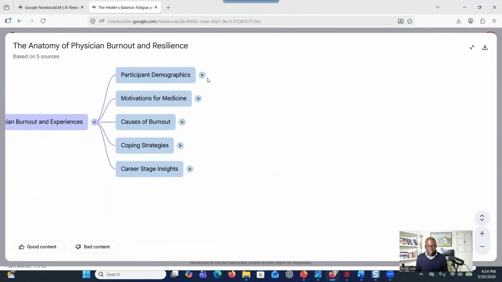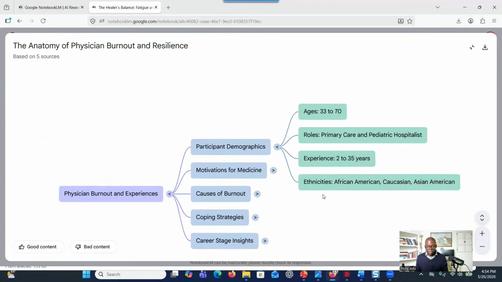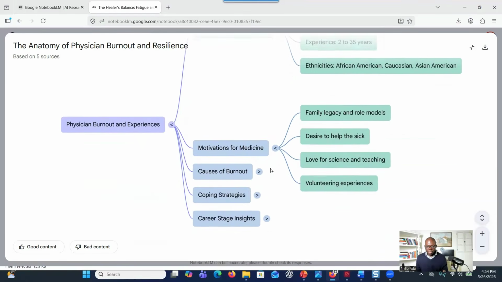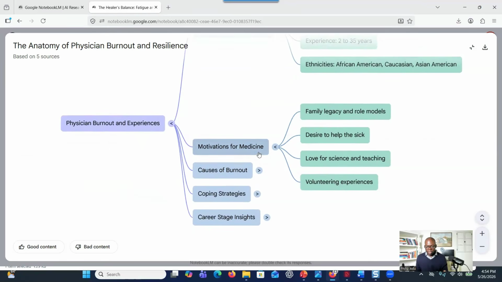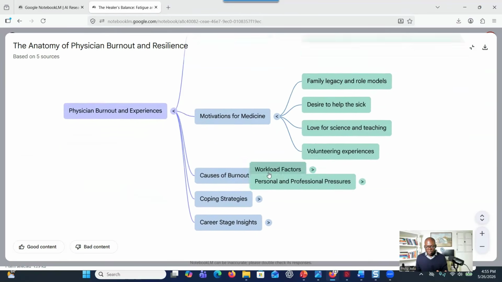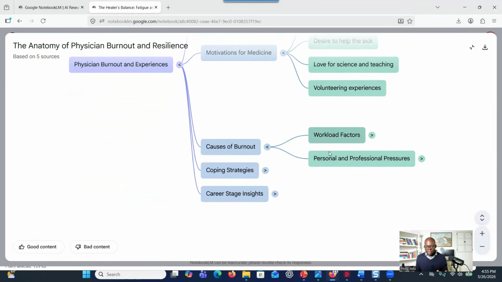So here, participant demographics, and it gives you brief information about their demographics, right? The age is between 33 and 70, and their experience is between 2 and 35 years. So this is a summary of their demographics. In terms of what motivated them to go into the field of medicine, this is what they talk about. In terms of the causes of burnout, these are the 2 main causes of burnout.